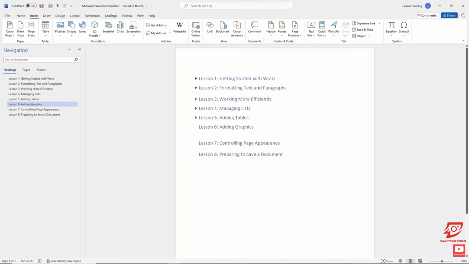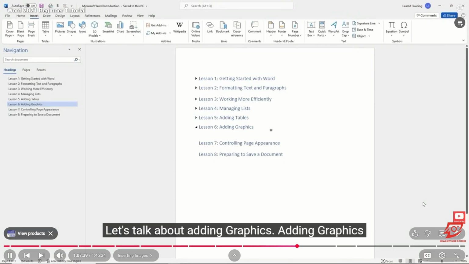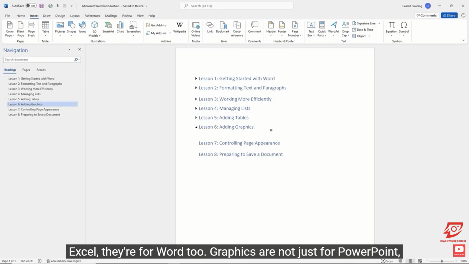Welcome back. Let's talk about adding graphics to our Word document here. So yes, tables are not just for Excel, they're for Word too. Graphics are not just for PowerPoint, they're also for Word. And really, you're in control. It really depends on what you're trying to communicate here.